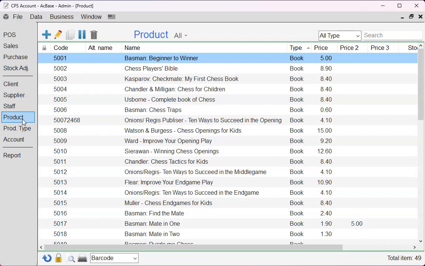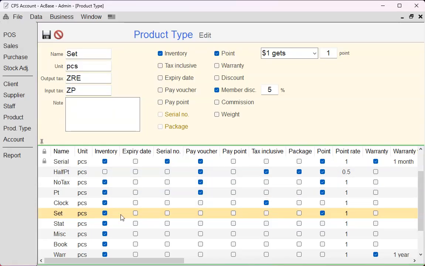Before this, we can set whether you want your customer to accumulate points with their purchase. For example, under this set, if you tick point, that means whenever a customer buys a product under the product type set, 1 ringgit can get 1 point. Or you can set 1 ringgit gets 0.5 point, or 1 ringgit gets 2 points. You can set any number.